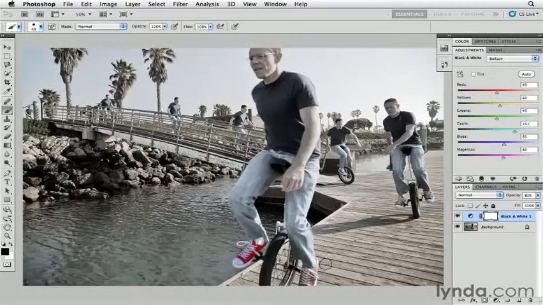I'll press X again to switch colors, and I'm just going to very quickly paint over where I don't want the black and white conversion with the muted color effect. I want the full red shoe effect to come back. So I'll just go paint over this red shoe and this red shoe and then that one here and this other one in the background.